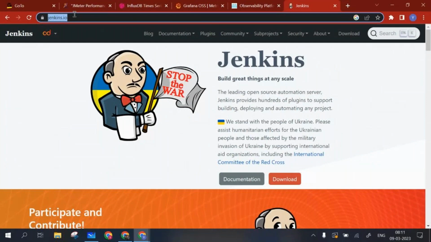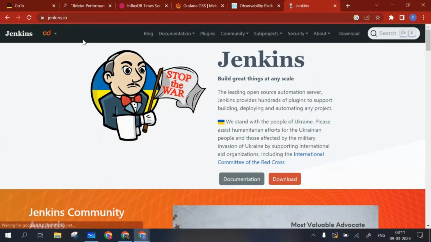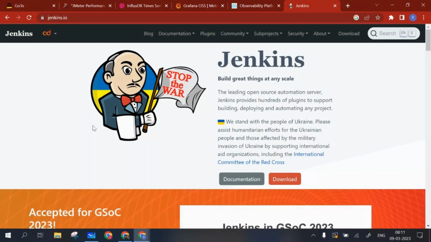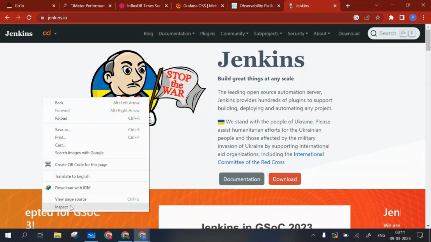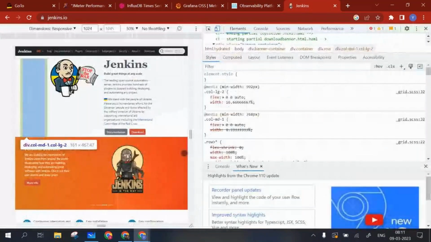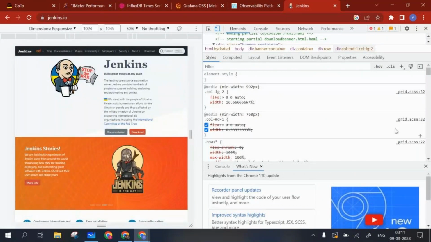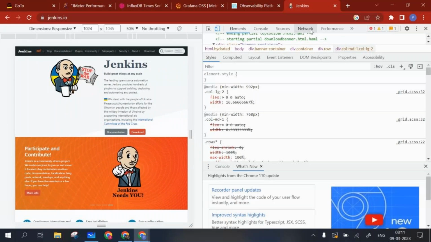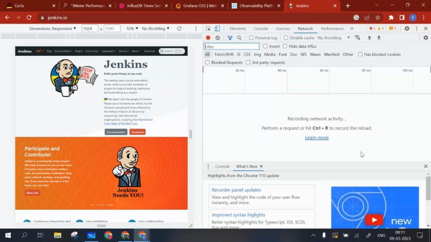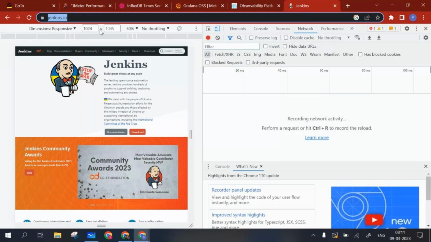Now if we see this website, I'm typing and giving enter, and this landing page comes into my laptop. Now from where does this come, right? If I right click and give inspect, this Chrome DevTools will open. What you need to do is go to the network tab here, just click on that. Let's say I'm typing this and I am giving enter.